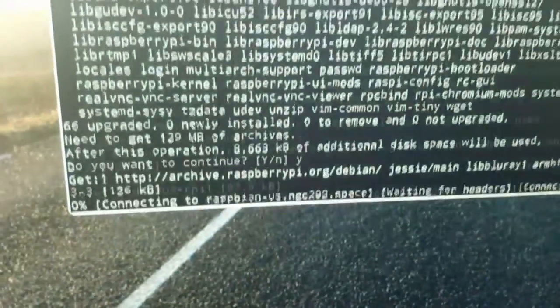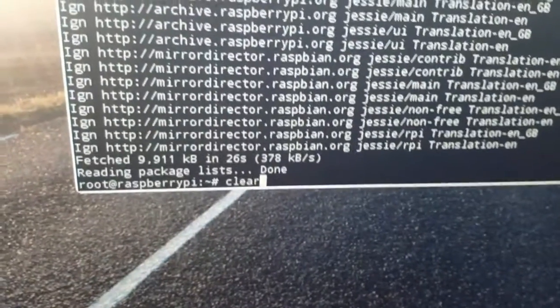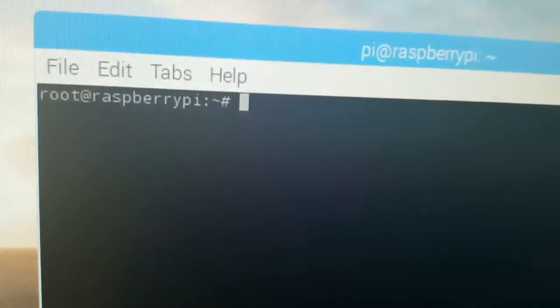In order for you to install updates, be sure that you are logged in as root and type in these three following commands. If you ever want to clear any of the terminal history, type in clear and enter. Now the three commands are these. You can pause the video at any time as of right now.